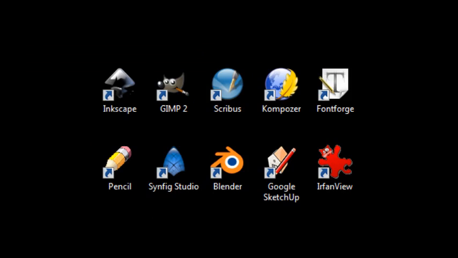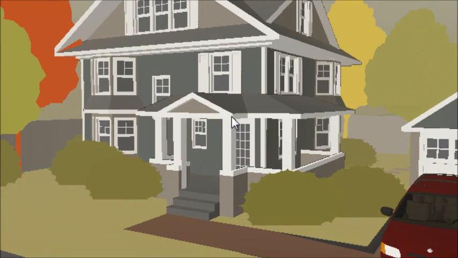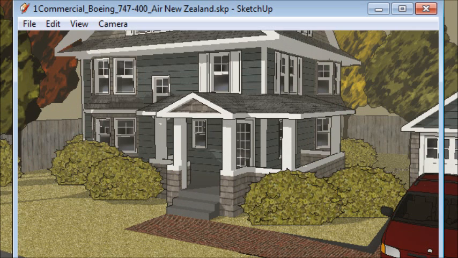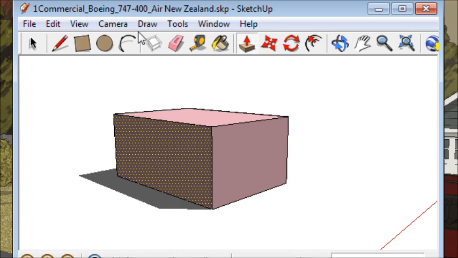All right, the next one is Google SketchUp. Google SketchUp is one of the programs that's not fully free: there's a free version of it, but it is limited. There's also a paid version of it. It's an excellent software, though, for just, like it says, sketching up different things.